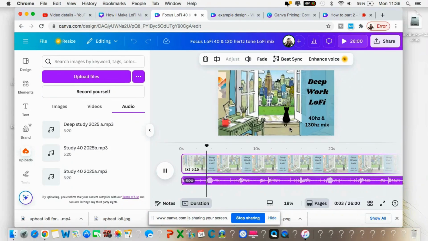Now you'll see in the background we've got here that the cat's tail is moving. There's some coffee steam moving from the mug, and there's also some sparkling light going on in the city behind.